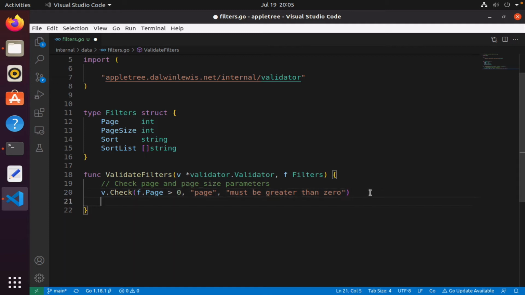All right. We also want to make sure that the page is less than 1000. So let's say page has to be less than or equal to 1000. Okay, so 1000 pages. And of course, if that rule is violated, then we're going to have page, and we're going to have something like maximum, right? So it must be a maximum of 1000.